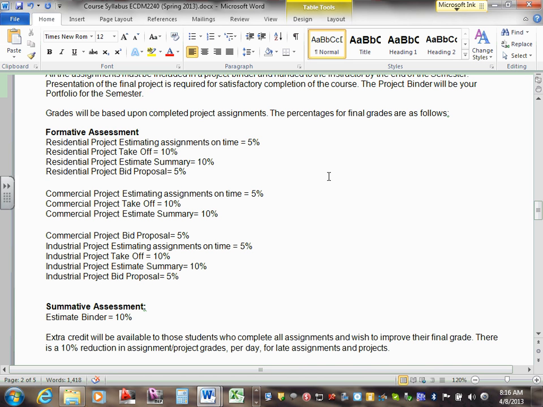It's going to be 10%. And the residential project bid proposal, the bid proposal you're going to submit, is 5%. So add them together: 10, 10, 20, 30. 30% of your grade in this project is going to be about residential.